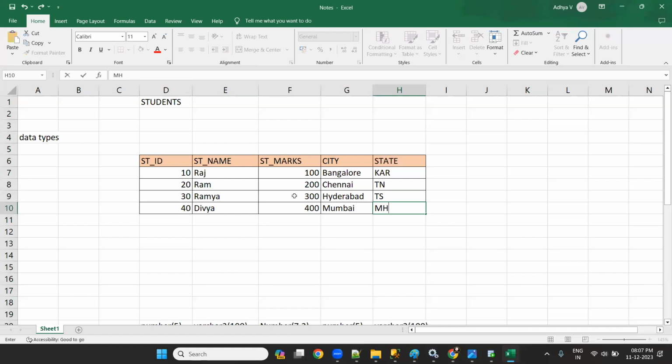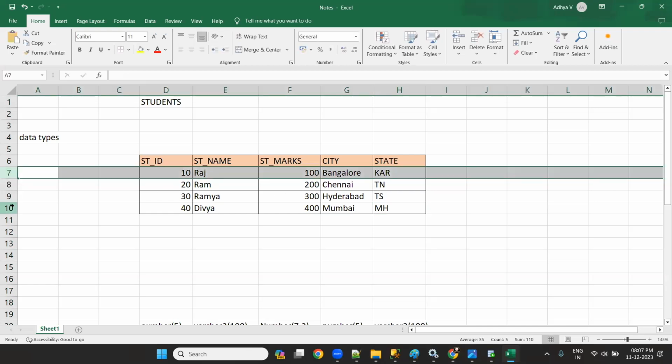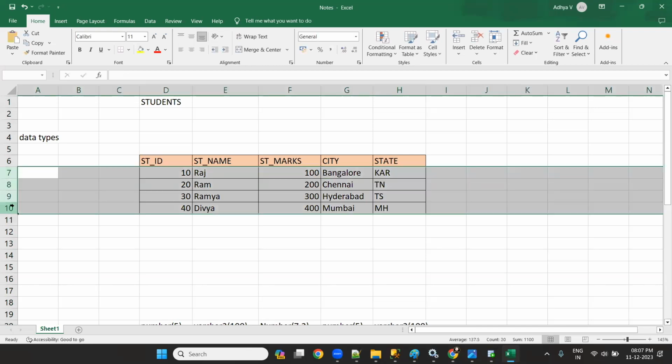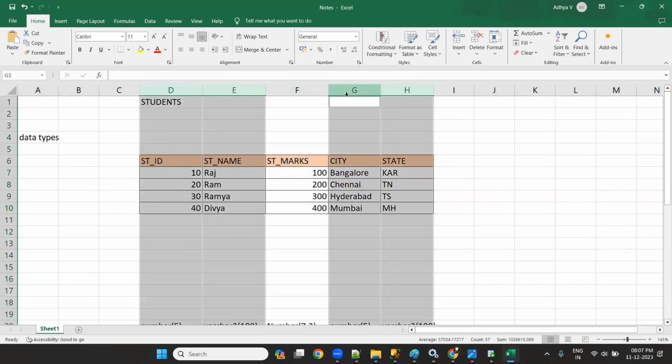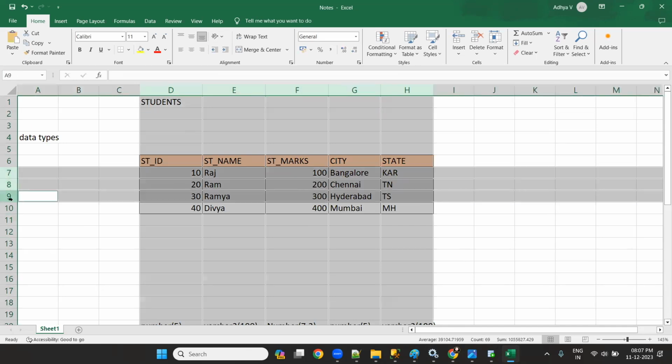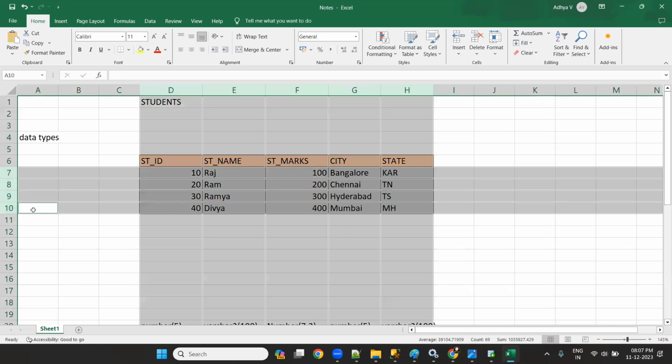Like this, I want to create a table with 5 columns and 4 rows. How many rows are there? There are 4 records and 5 columns. Correct, guys? Are you clear, everyone?